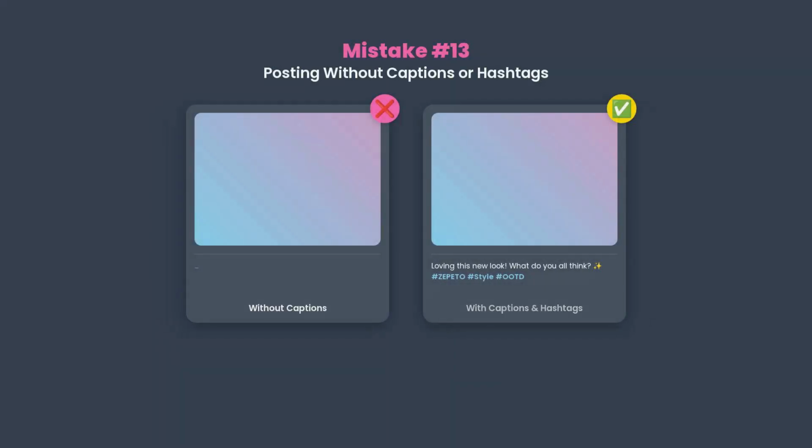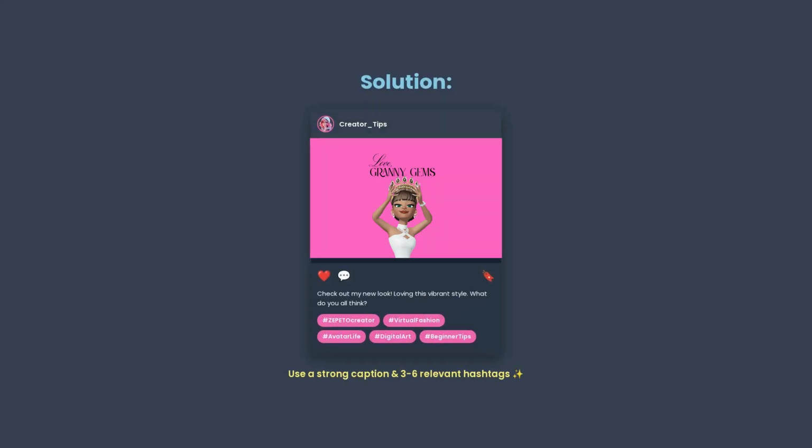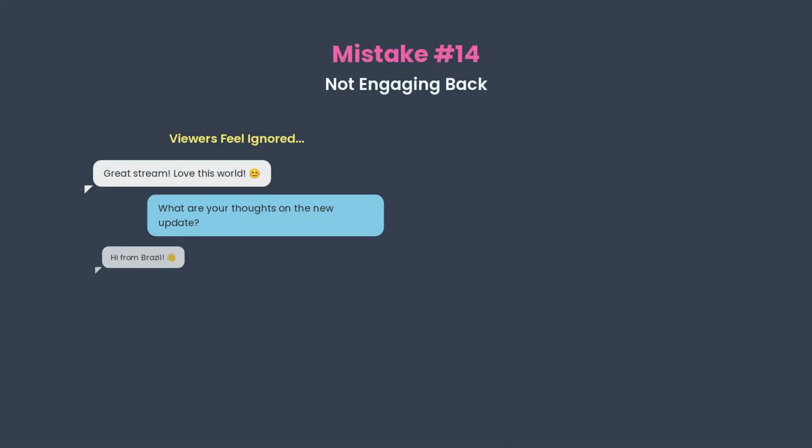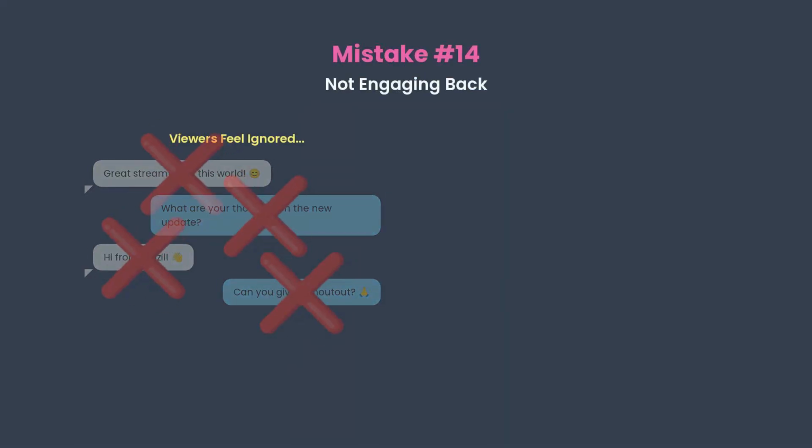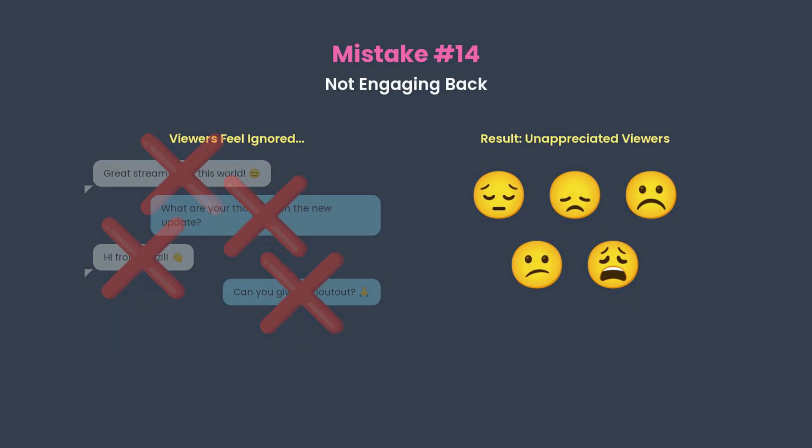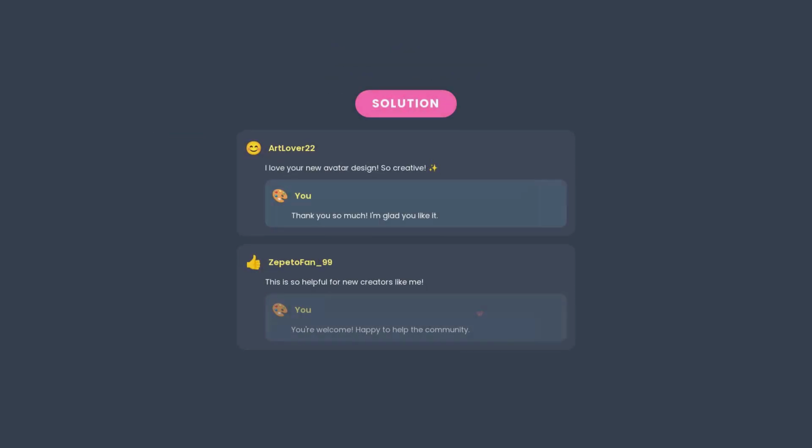Mistake number 13, posting without captions or hashtags. Captions improve connections, and hashtags increase reach. Here's a solution. Use strong captions and 3 to 6 relevant hashtags. Mistake number 14, not engaging back. Ignoring comments makes viewers feel unappreciated. Here's a solution for that. Reply to comments regularly and be active in the community.